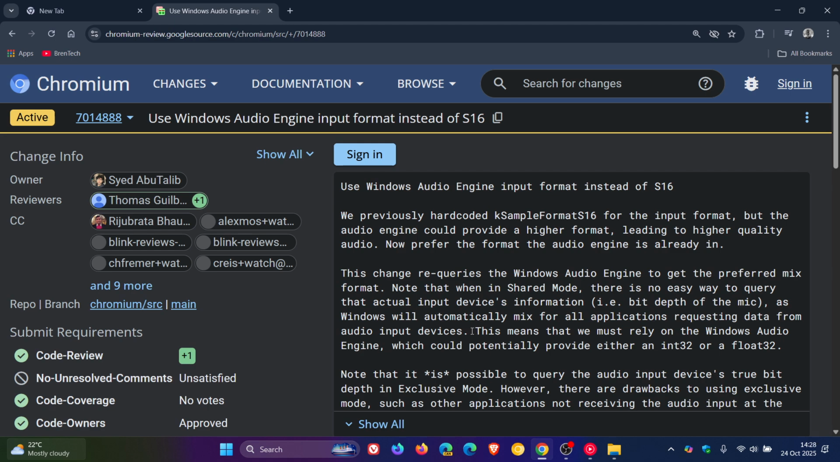Now, if we have a look at this section, it says this means that we must rely on the Windows audio engine. So only available on Windows when it rolls out, which could potentially provide 32-bit instead of 16-bit. So at the end of the day, it'll give more detail and more range, which means sound then can be recorded more clearly and without losing quality.